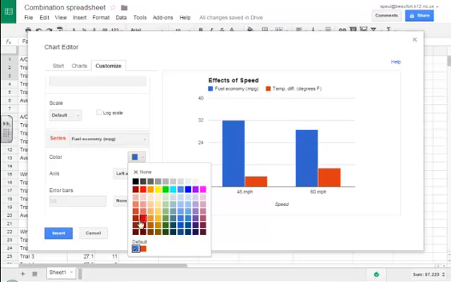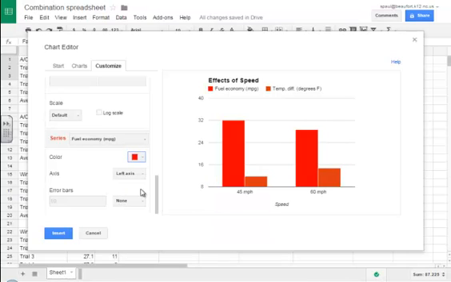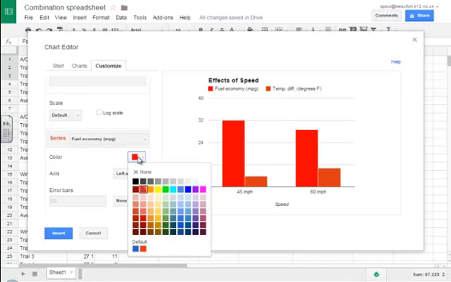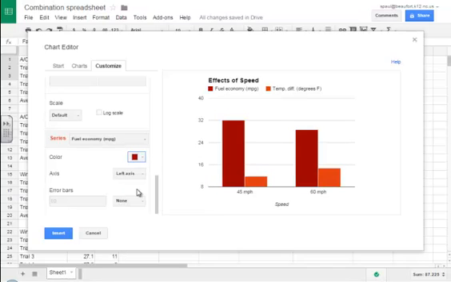I've already got that dark one. Let's go maybe with a bright red. Ugh, they don't look very good together. Maybe a kind of a really burnt red. Okay, so we'll do fuel economy in red. Its axis, fuel economy, is going to be measured on the left side, and okay, I'm happy with that for right now. Let's talk about temperature difference.